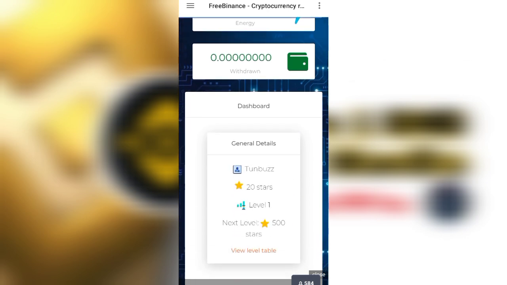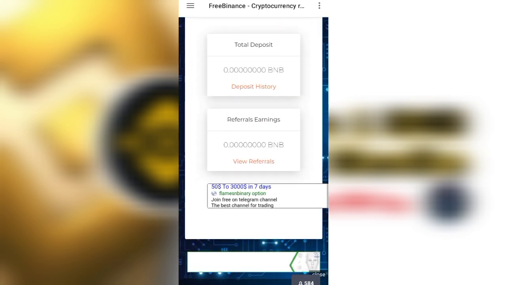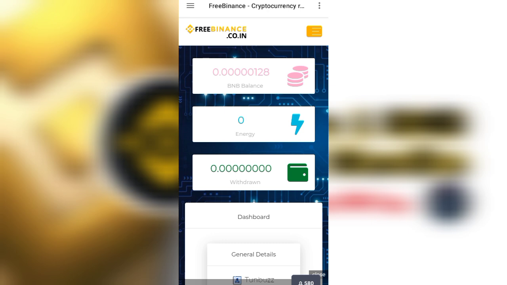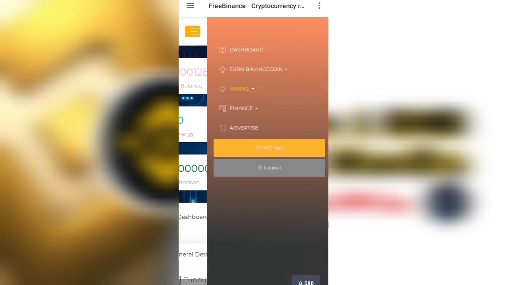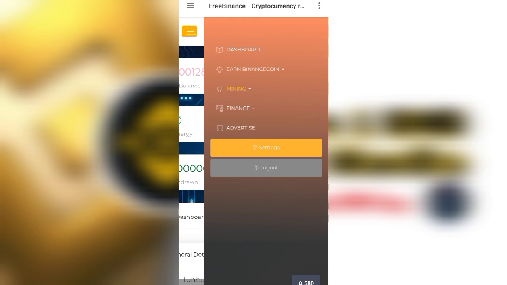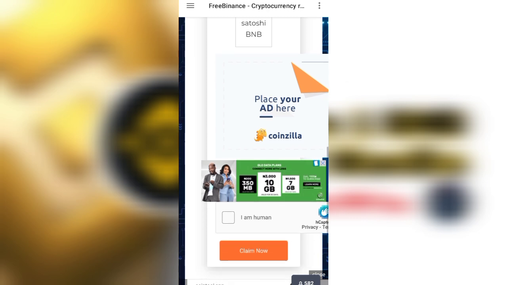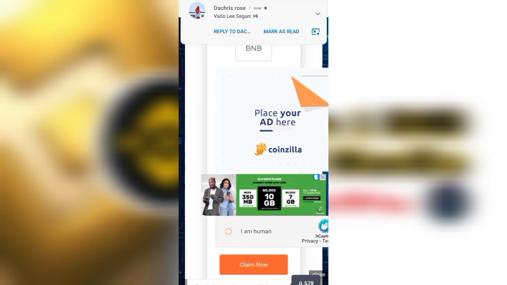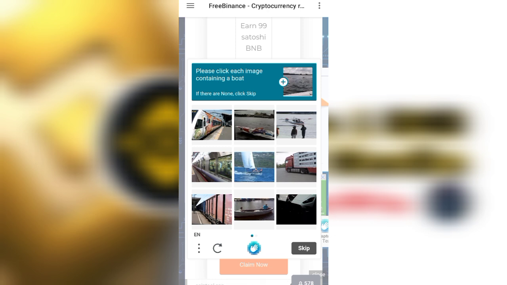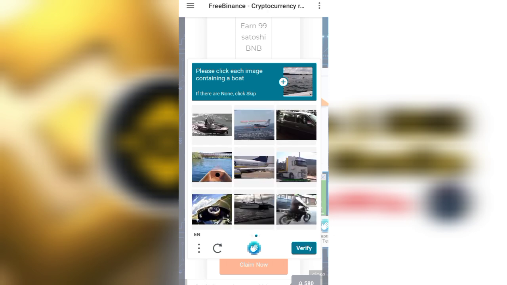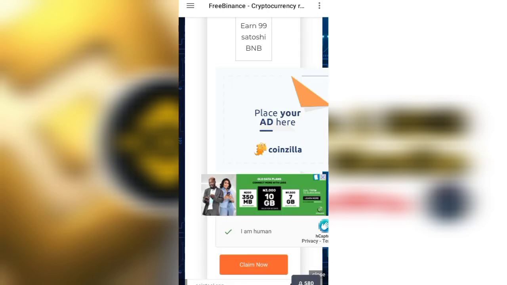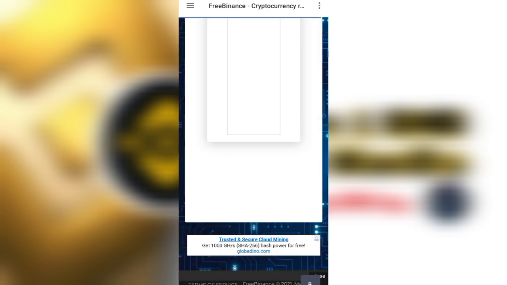On this faucet page, you do not need a Binance Coin FaucetPay wallet address to claim, but you will need your FaucetPay email to withdraw from this page. Once you've registered and logged in, click the page drawer menu. Press on Binance Coin and click on the Faucet button. Free BNB can be claimed from this faucet page every 10 minutes. Now scroll down. Solve CAPTCHA. Click on the Claim Now button. And we got free Binance Coin.